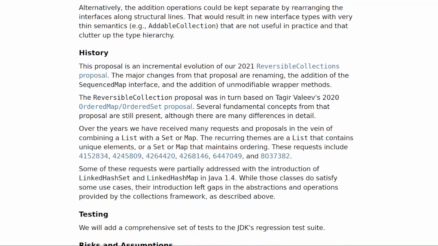Alternatively, the addition operations could be kept separate by rearranging the interfaces along structural lines. That would result in new interface types with very thin semantics, for example, AddableCollection, that are not useful in practice and that clutter up the type hierarchy.